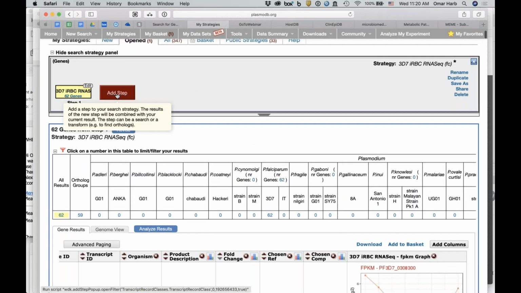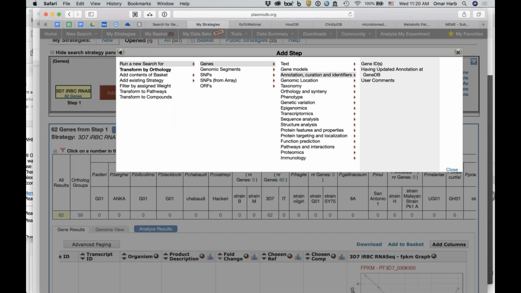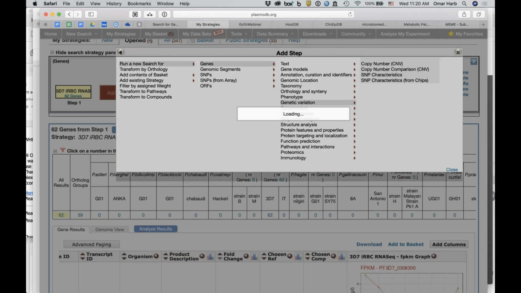And so I can add a step. In this case, I'm looking for genes, and I'm going to identify genes based on genetic variation. Depending on the database, you may have different options here, but one option is SNP characteristics. And so I will select this one.